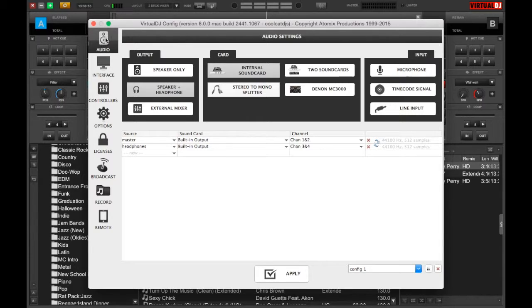The first thing it brings you to is the audio tab. You'll notice that there's a few different tabs, and the first one is the audio, which is also the most important for troubleshooting. So when you see this here, you have output, you have card, and you have input. And then at the bottom here, you have source, sound card, and channel. So the first button here to pick is an output button.